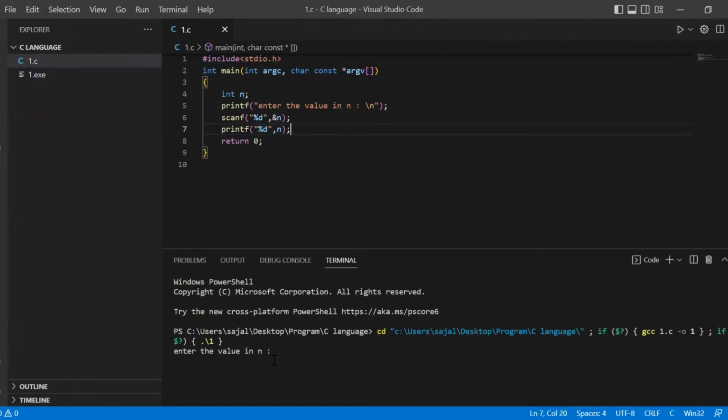So yes, now I am inputting the value, entering the value, and yes, the value 5 is printed.